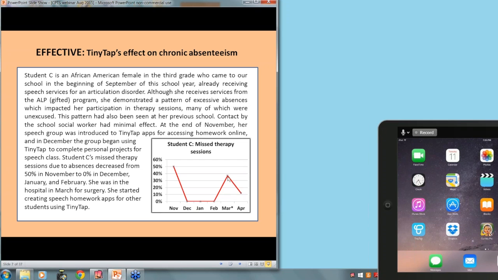March had a freak accident. Somebody stepped on her finger and broke it, so she was in the hospital having surgery for a week. And then she had a bunch of follow-up appointments. These were excused absences, though. But they did impact her attendance in therapy. But she actually started making apps for homework for some of the other students using TinyTap.